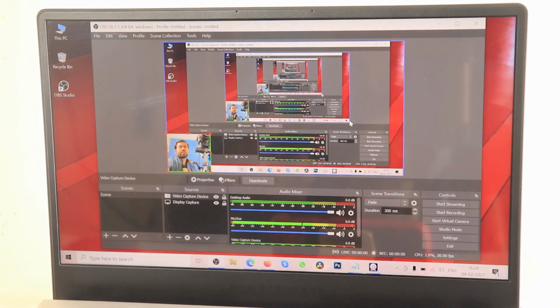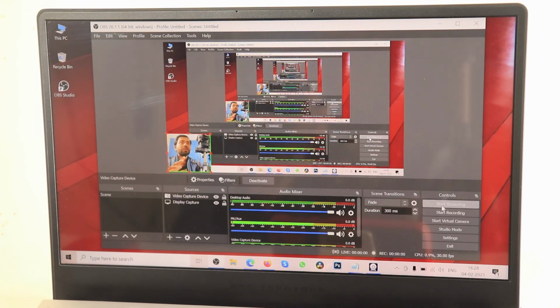That's it, guys. So you have successfully installed and you are successfully using this OBS Studio for free. Mind you, it's free to screen record or even to use for streaming, and at the very same time also use your webcam while streaming or recording as well.